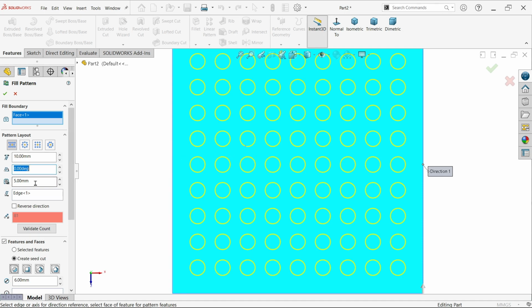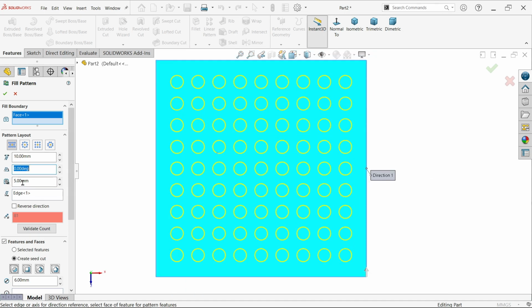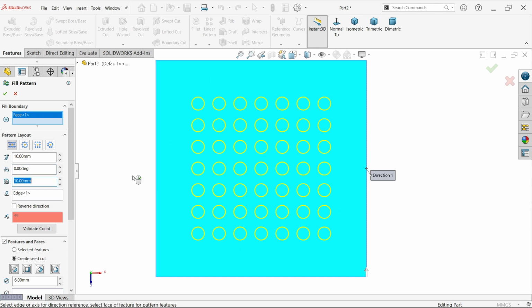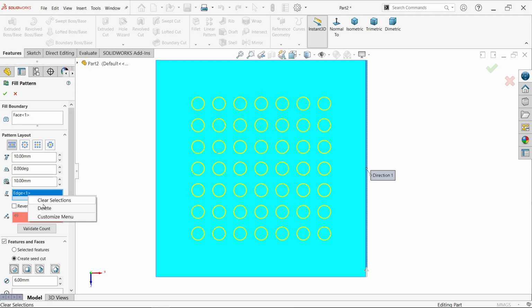Now the next option is the distance from outer edge. Let's say 5 millimeter, let's keep 10 millimeter. And see, the distance is going to be maintained from the outer edge. Now here, this is the edge. By default, it is selected, even though you can clear and choose this one. So you can change the direction also.